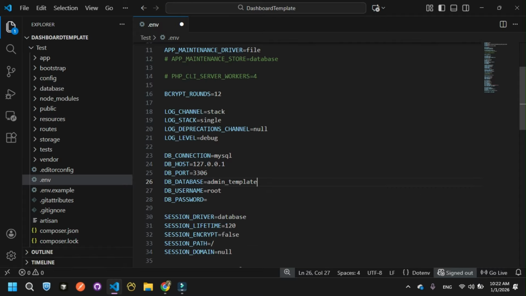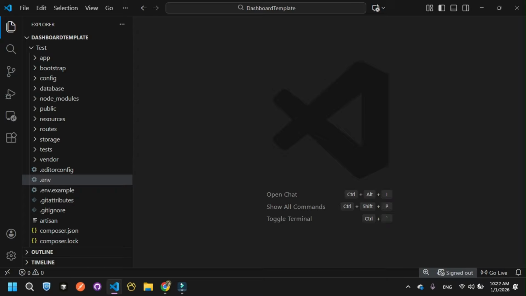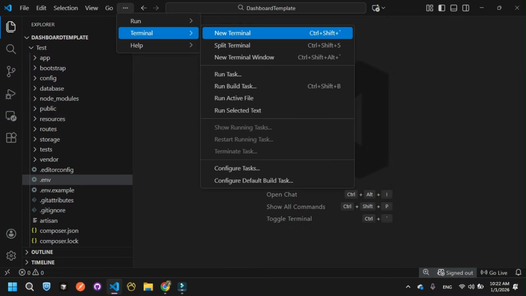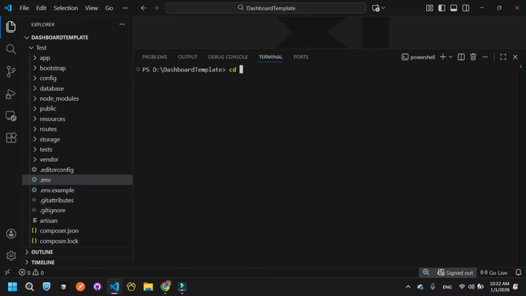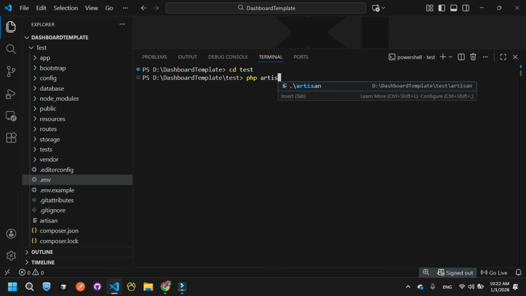So I just will pass this name as database, just close this, and now I simply open the terminal and navigate to the project first using cd test, because my project name is test. And now I will pass here php artisan migrate. What it does is, my database is not yet created in MySQL localhost.